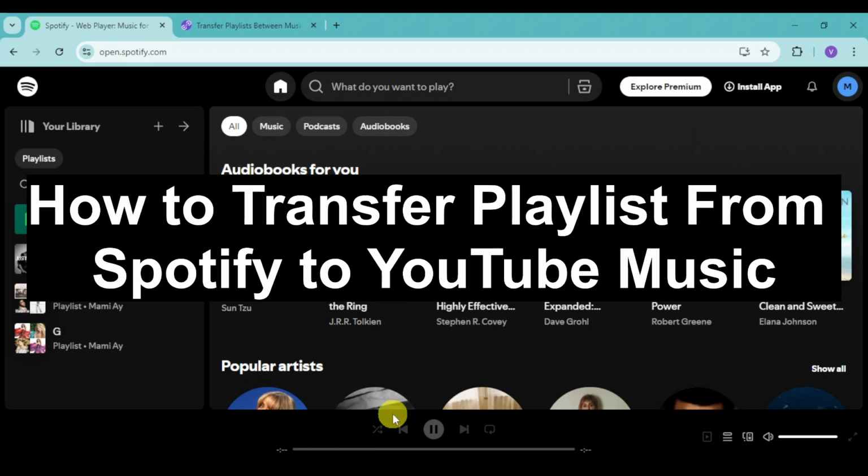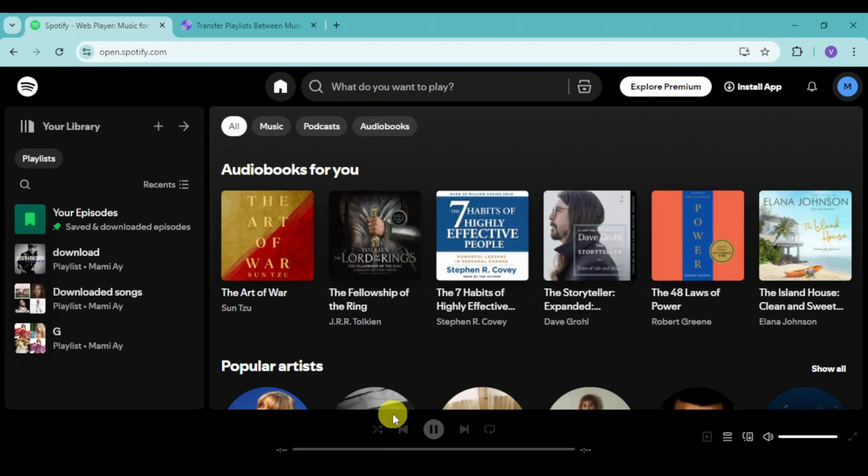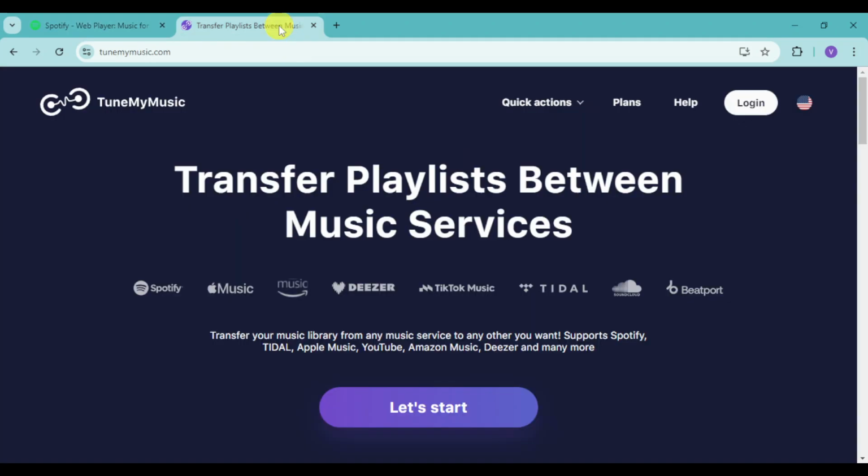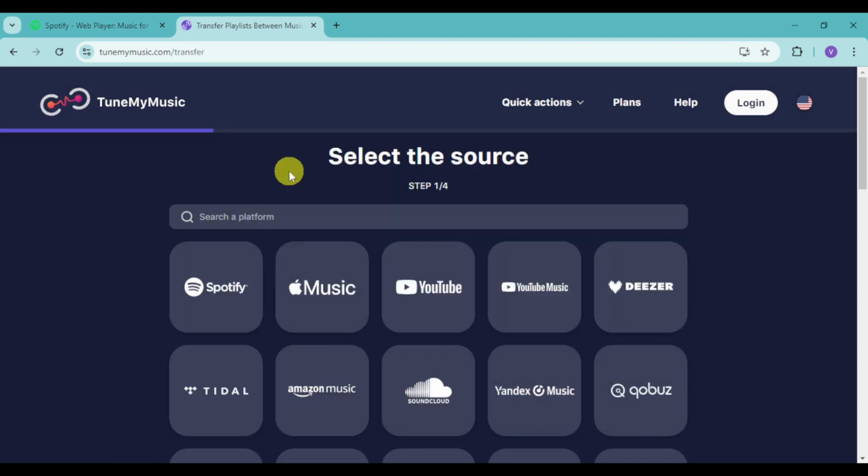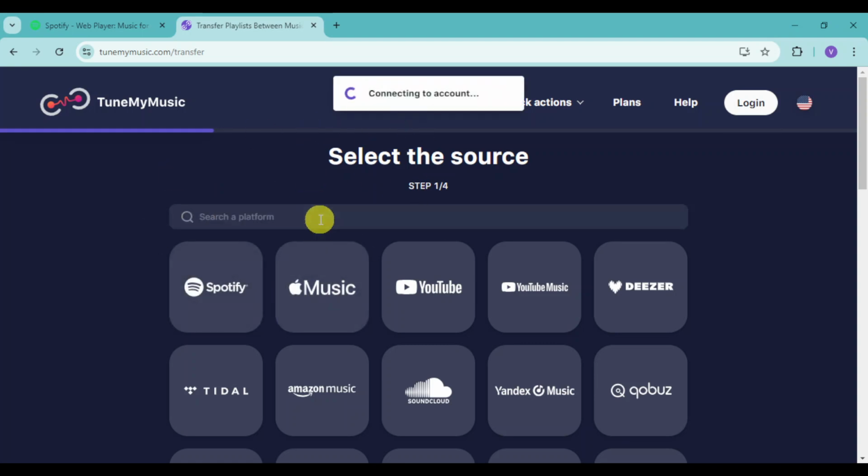In this video, I will show you how to transfer playlists from Spotify to YouTube Music. So in order to do that, you first need to head over right here to tunemymusic.com and then click on this Let's Start option. Now it will ask you for the source, so just head over and choose in here Spotify. And now this will connect to your Spotify account.